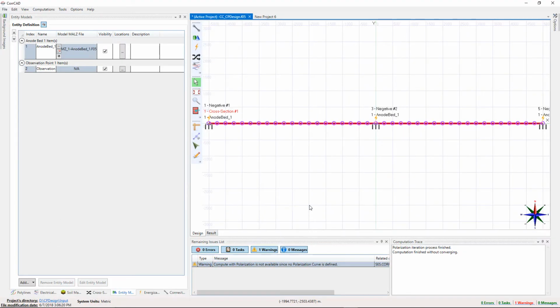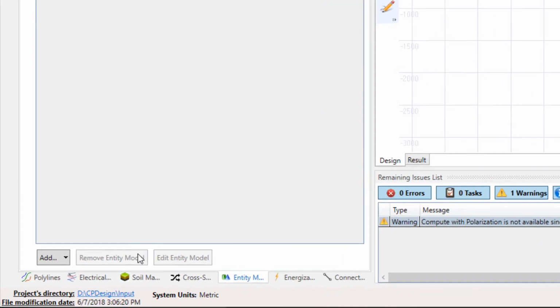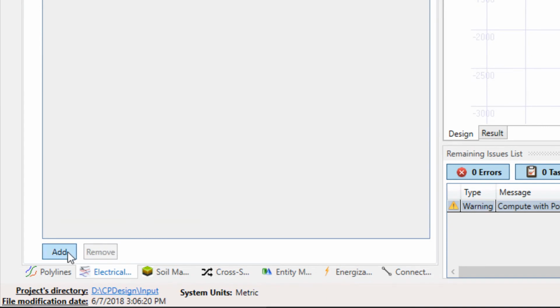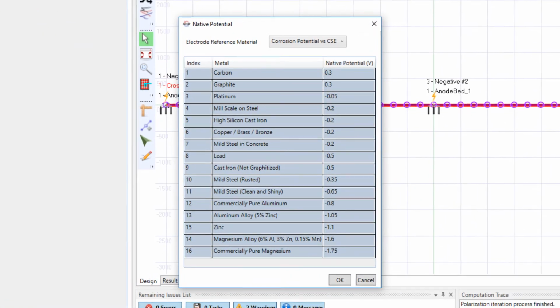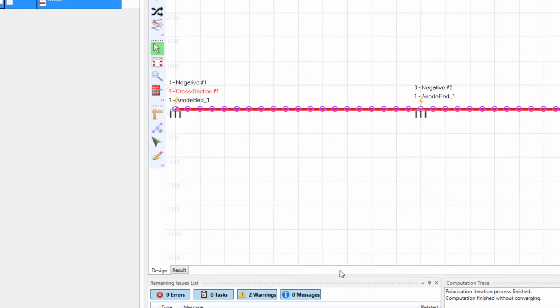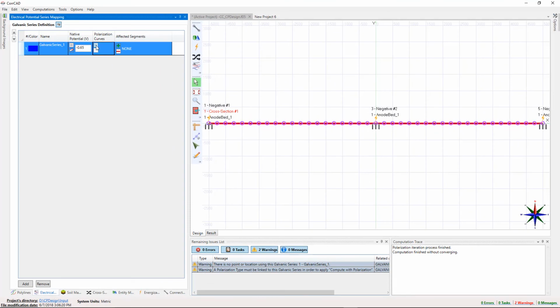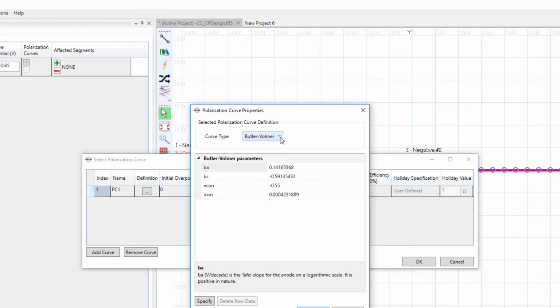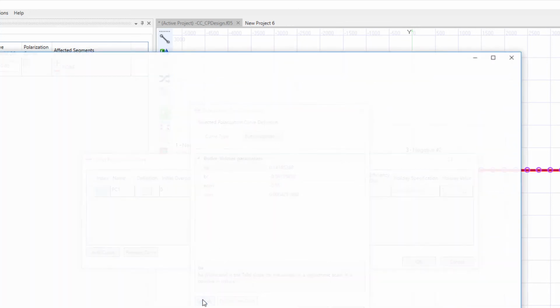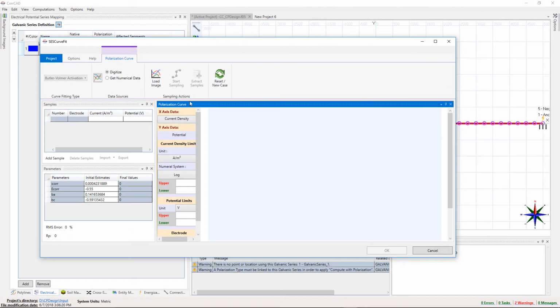The next step, if you would like to account for the polarization, is to define the galvanic series and the polarization curves. For the native, or galvanic potential, we select a mild steel option for our pipeline. Click OK, and then define your curve. You may select from four curve options. Here, we will choose the Butler-Volmer curve. Next, we will use the parameters previously defined in SES Curve Fit. Select Specify to access SES Curve Fit.